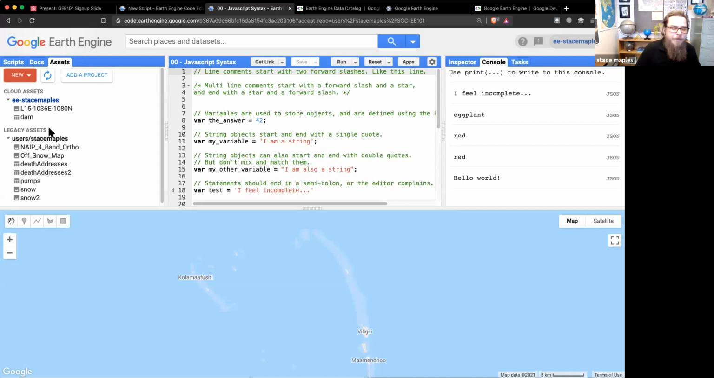to Google Earth Engine. And Google Earth Engine gives you, I think, about a quarter terabyte of storage, so about 250 gigabytes, which in satellite imagery terms is not very much, but it's enough for you to upload a few small images and start playing around.